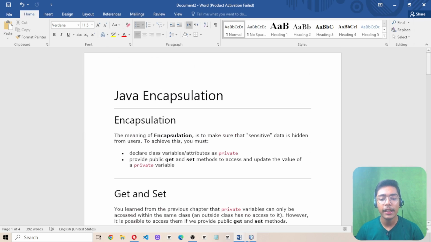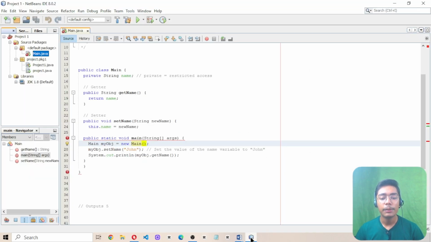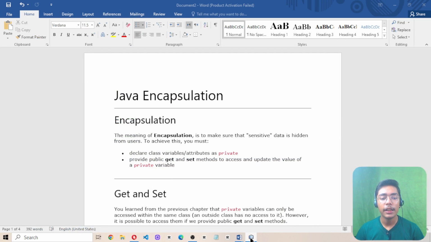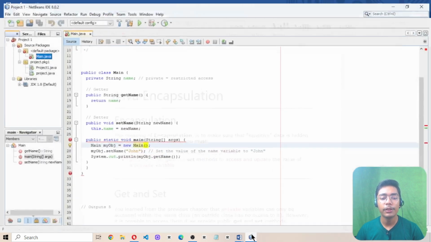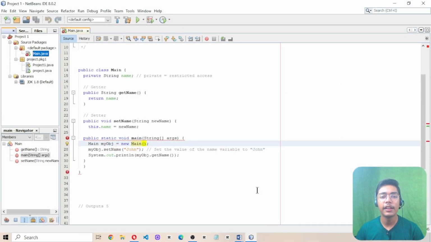So I hope you understand how we can use encapsulation in Java, how we can make a variable private, how we can use get and set methods to access and update the value of a private variable, and how encapsulation is used to protect sensitive data, how we can access it, and how we can hide that sensitive data from the users if they are seeing our website or program which we are creating through Java. And to achieve this, we need to declare class variables and attributes as private, and we have understood how to do that.